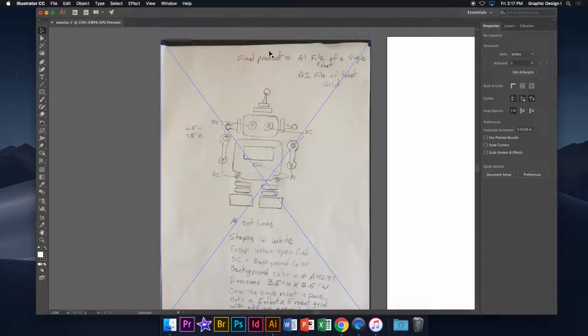First of all, it's going to ask for 2 final products. It's going to have one Illustrator file of a single robot and then an Illustrator file of a robot grid. I'll talk about the robot grid at some other time. Right now I'm going to focus on the single robot.